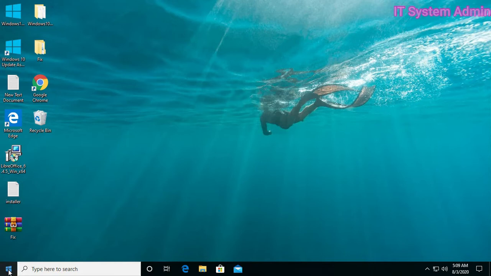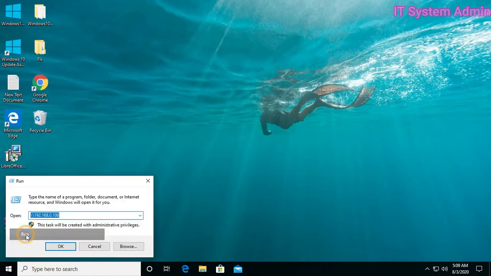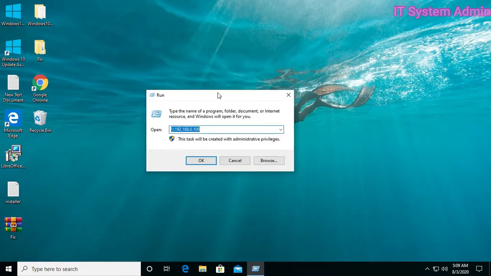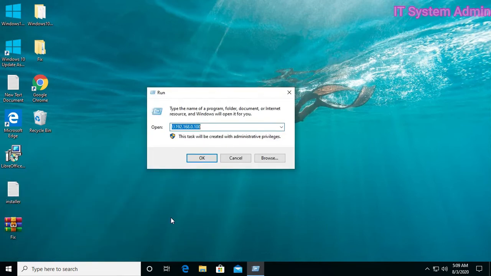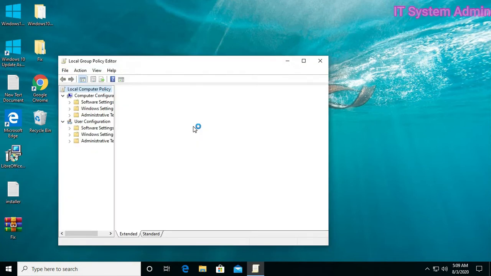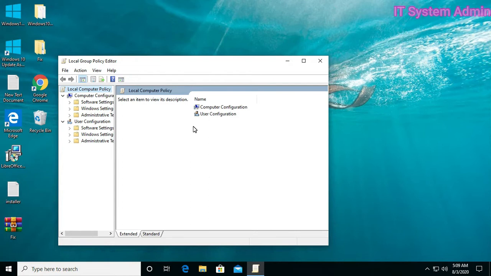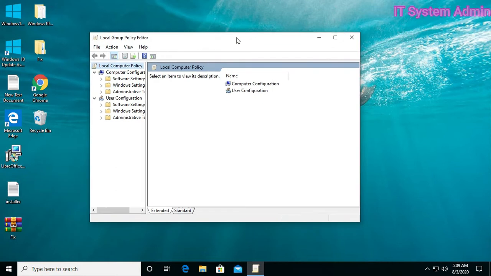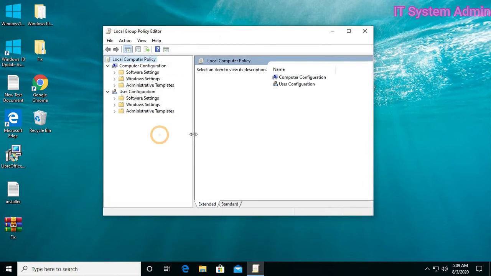Right click on Start menu, click on Run. In Run, type gpedit.msc, hit enter. Now look, group policy has opened. Here there are two types of configurations: one, computer configuration, and two, user configuration. We have to restrict the installer from computer configuration.